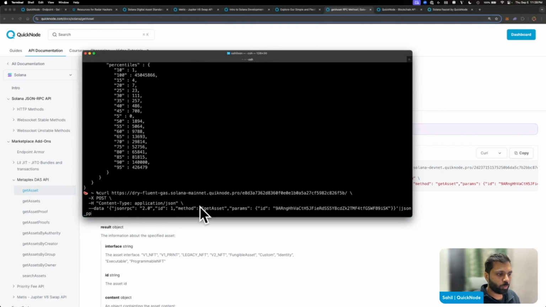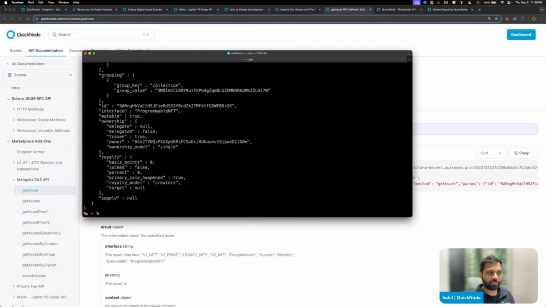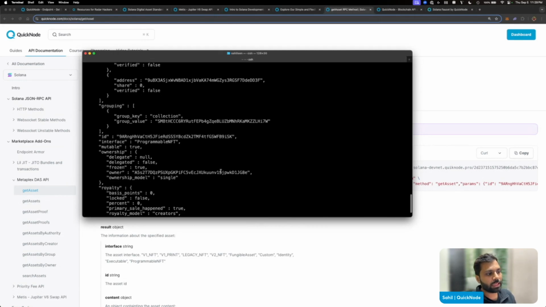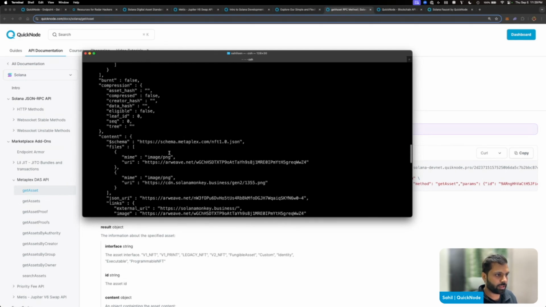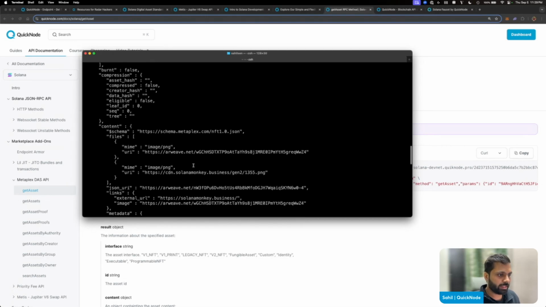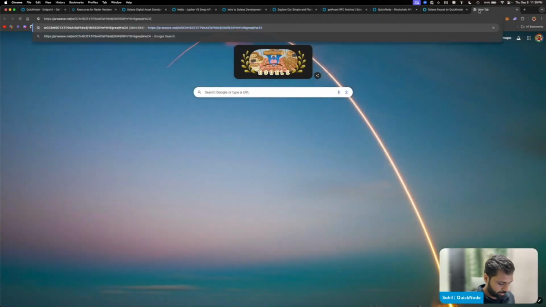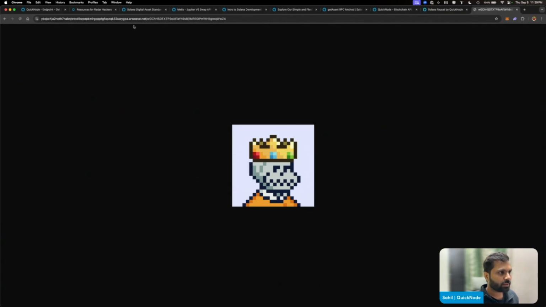So what we are basically doing over here is we are sending the getAsset custom RPC request to our QuickNode RPC endpoint and passing this particular asset ID as the parameter. What this should do is give us all the metadata around that particular asset. As you can see, we have got that. So we get the data, we get the URIs. If you open this, you should get the NFT asset. As you can see, it looks like this, hosted on Arweave.